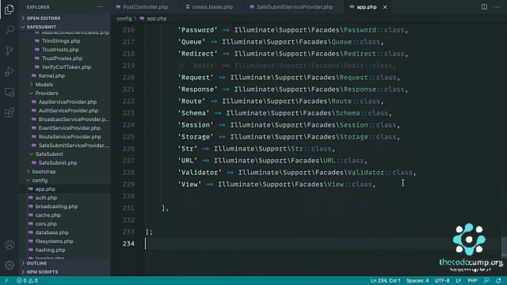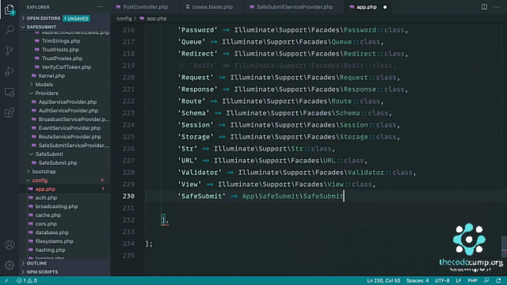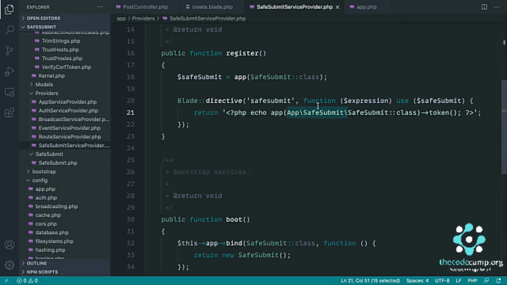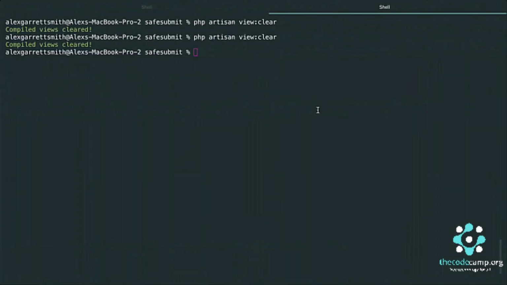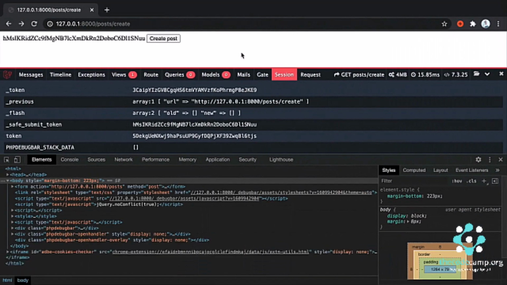Now we can add the alias in here as safe submit with the full namespace to the class. So that's app safe submit, and the fully qualified namespace to that. So now we should be able to get rid of this and see it working exactly the same way. Just going to go ahead and clear these view caches out, give that a refresh, and sure enough that works. More importantly, these two values match.